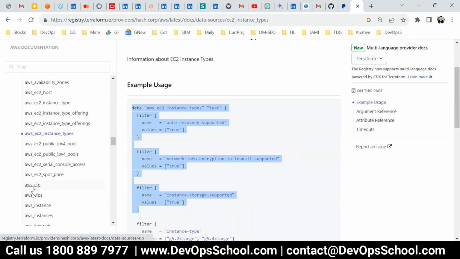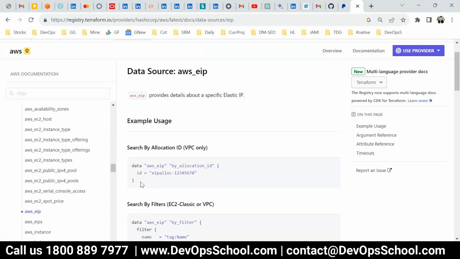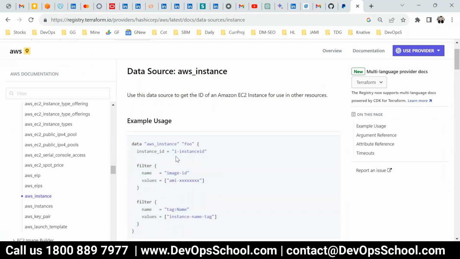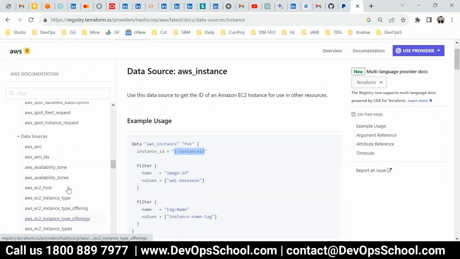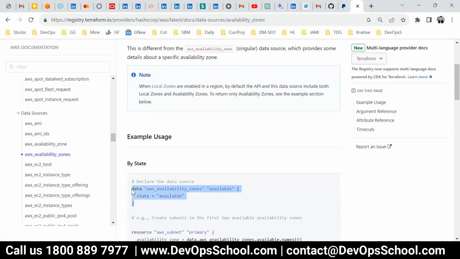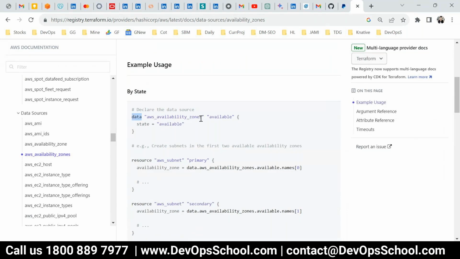Let's say you want an Elastic IP address. This data source will tell you. Let's say you want the details of an instance which already exists on AWS. This data source will tell you. You want the list of availability zones. This data source will tell you. Just like resources, you use a data source. Here you see, for example, data, then the resource type, and this name is a variable, and whatever results come will be set to this one dot state. So the output will be like this.